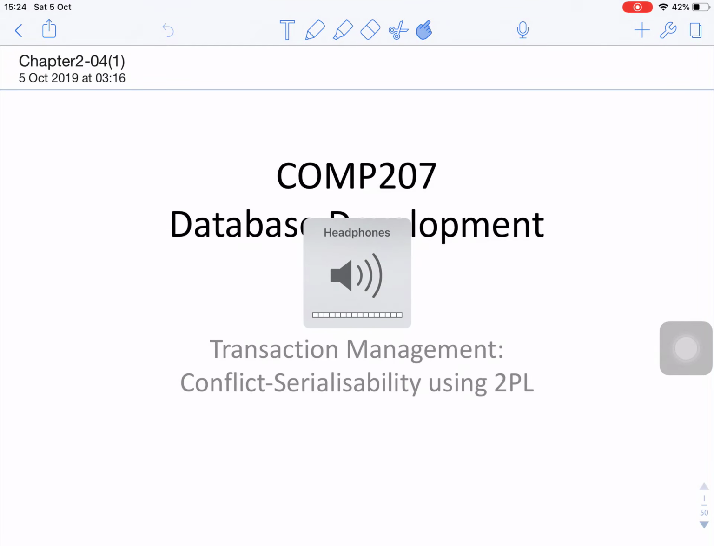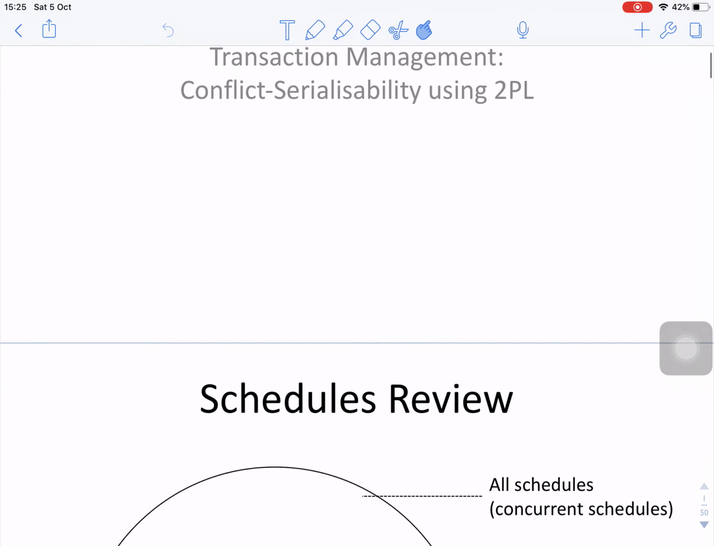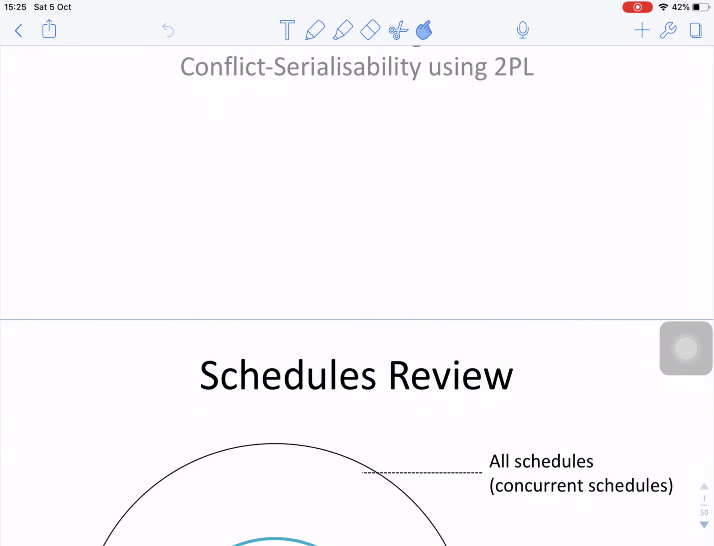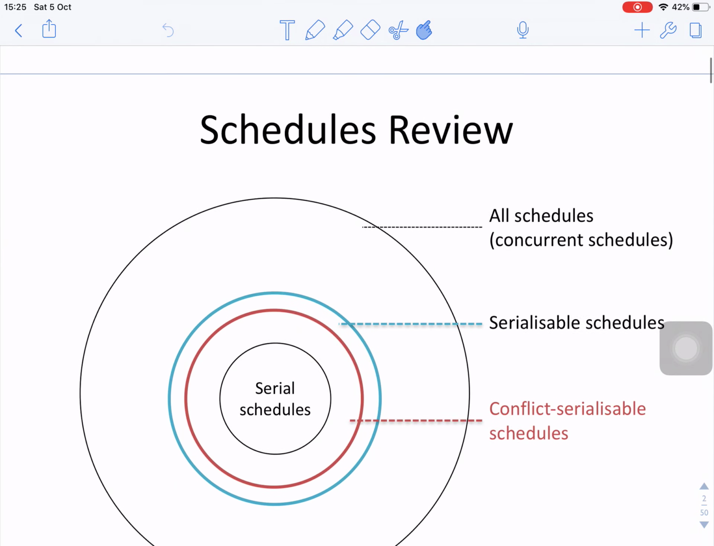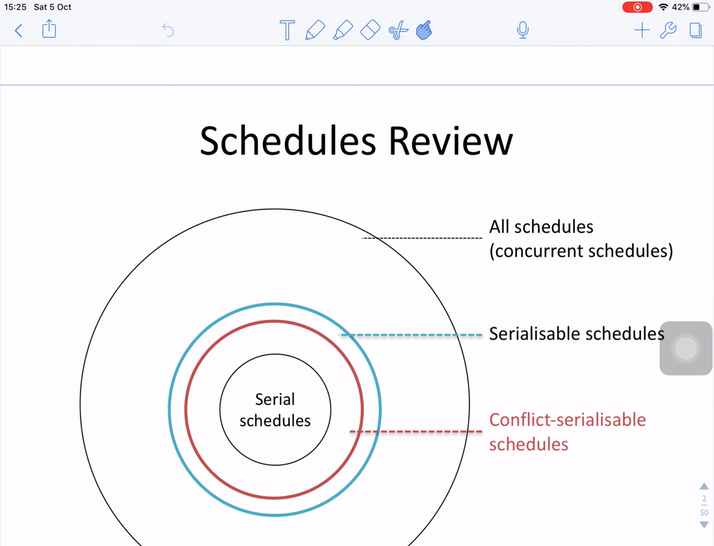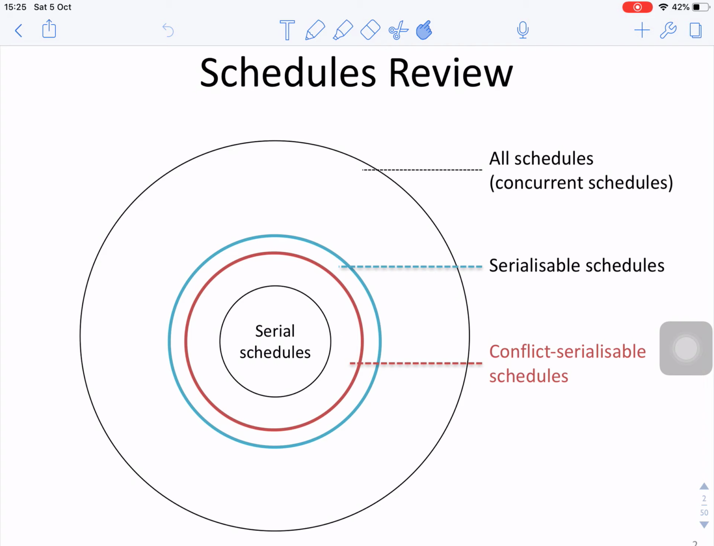Today we are going to talk about COMP 207 Database Development, Lecture 6: Transaction Management, Conflict Serializability using 2PL. The definition for 2PL is going to be introduced as follows. Firstly, let's review something.